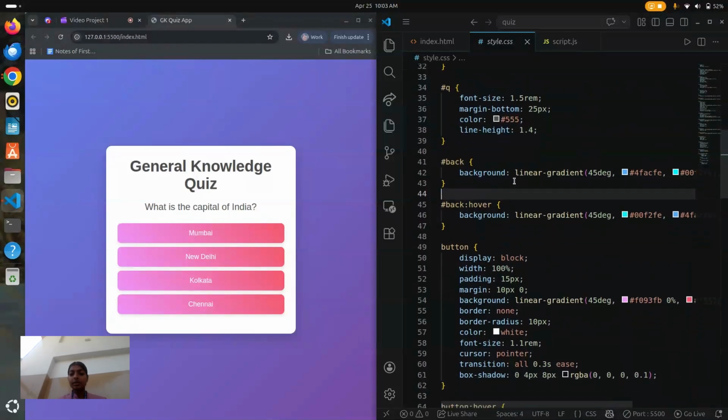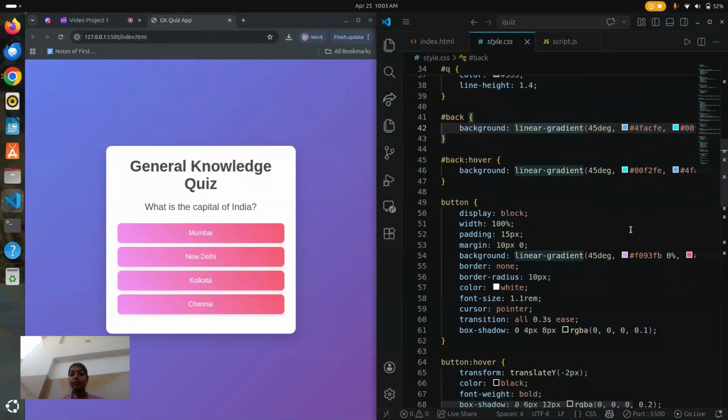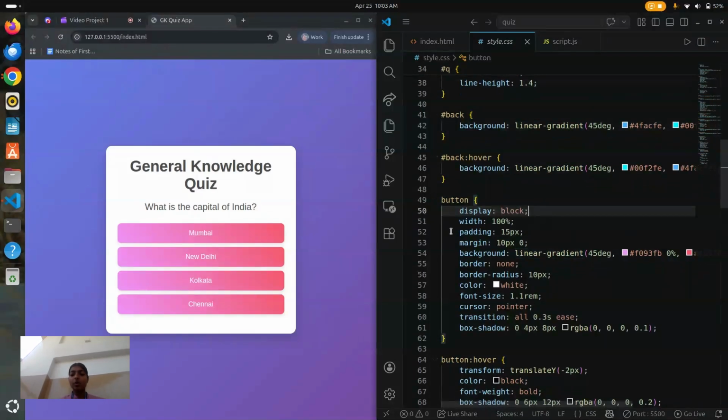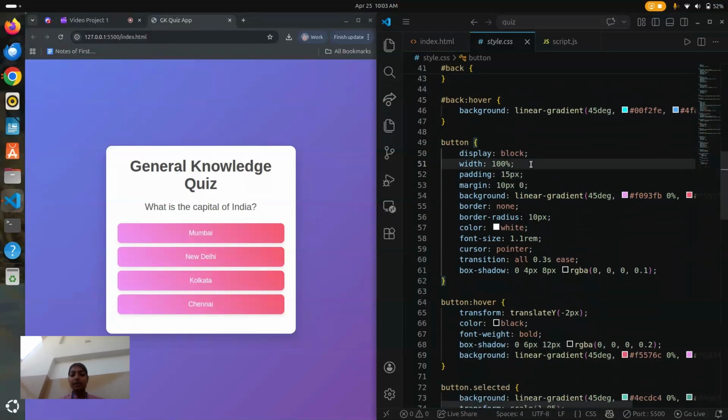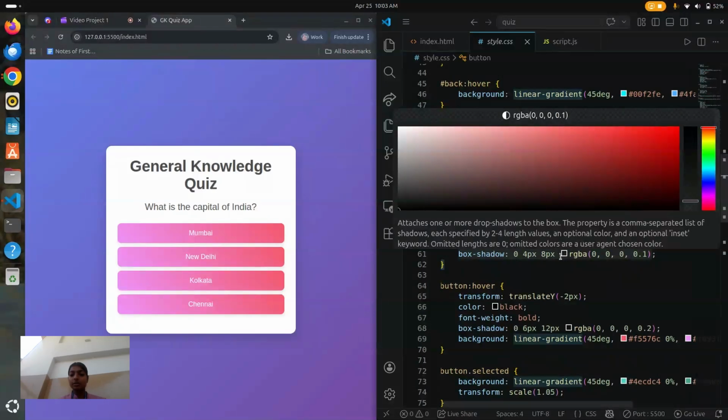For the buttons, I gave a linear gradient and a hover effect when it is clicked, and it is like sky blue and blue shade, and display block for block-level width. It takes the full width of my div, with width 100%, a gradient pink-red color, and a rounded, smooth animation.